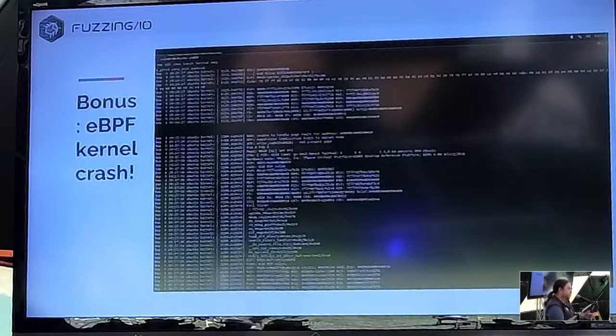And then this is one of those Heisenbugs, but I did find a Linux kernel eBPF crash in the process of writing my tooling that I haven't been able to replicate, but you can look at the call stack later.